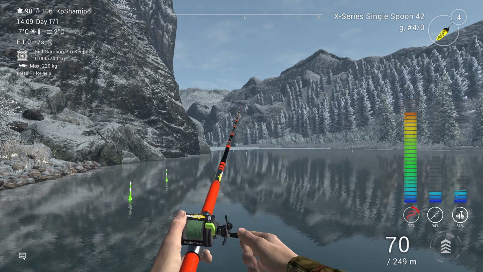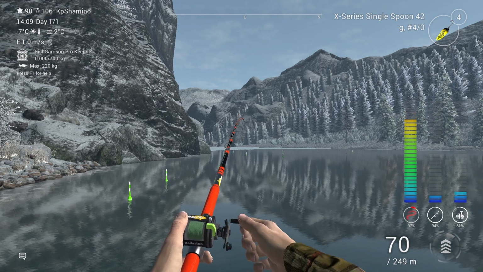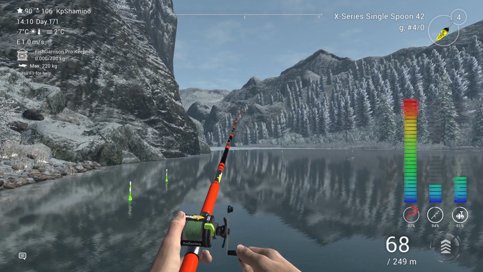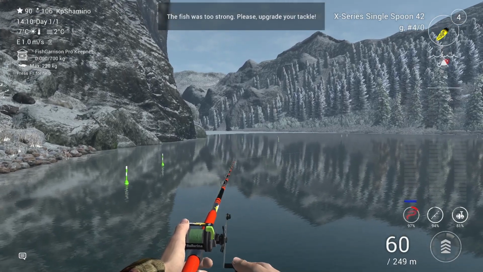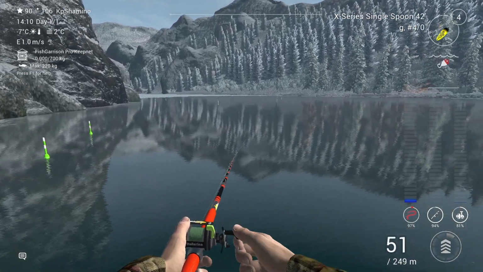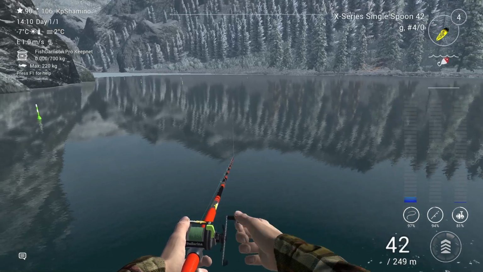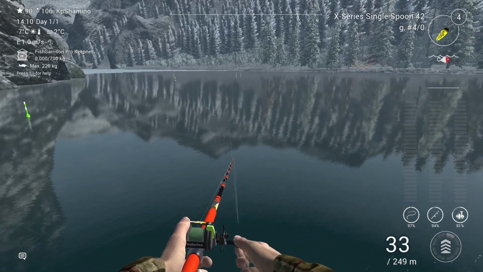Because at that moment, my line is once again the weakest link. Here we go again. Bang, bang, bang. Do you see? Yeah, the fish was too strong. So that's how you need to do it, guys. It's not that complicated, but that's how you need to calculate your drag settings.